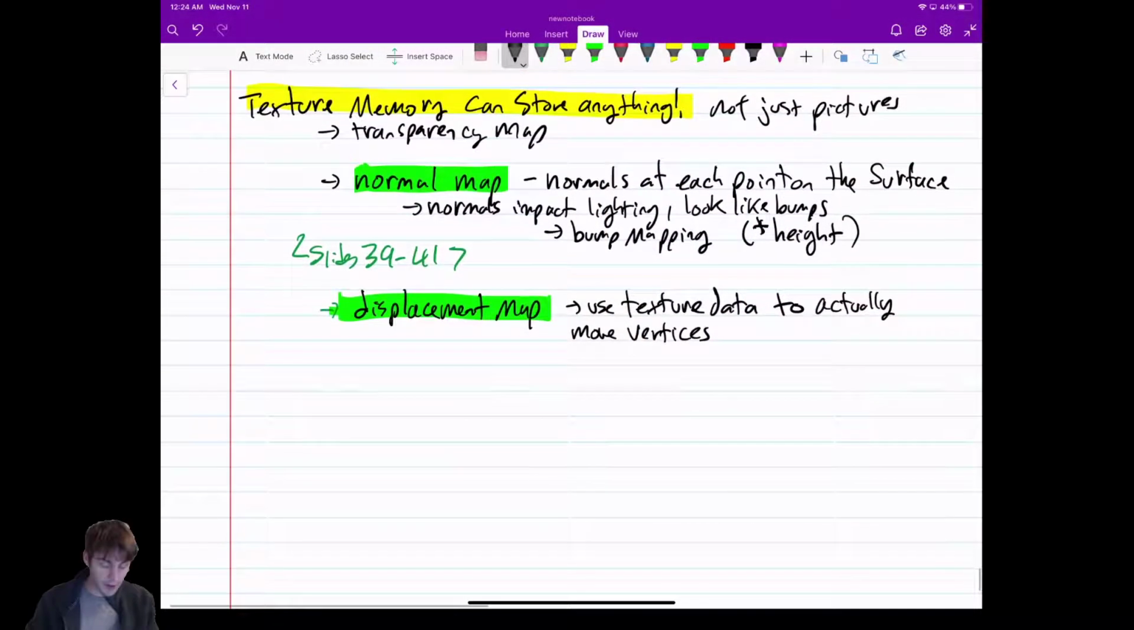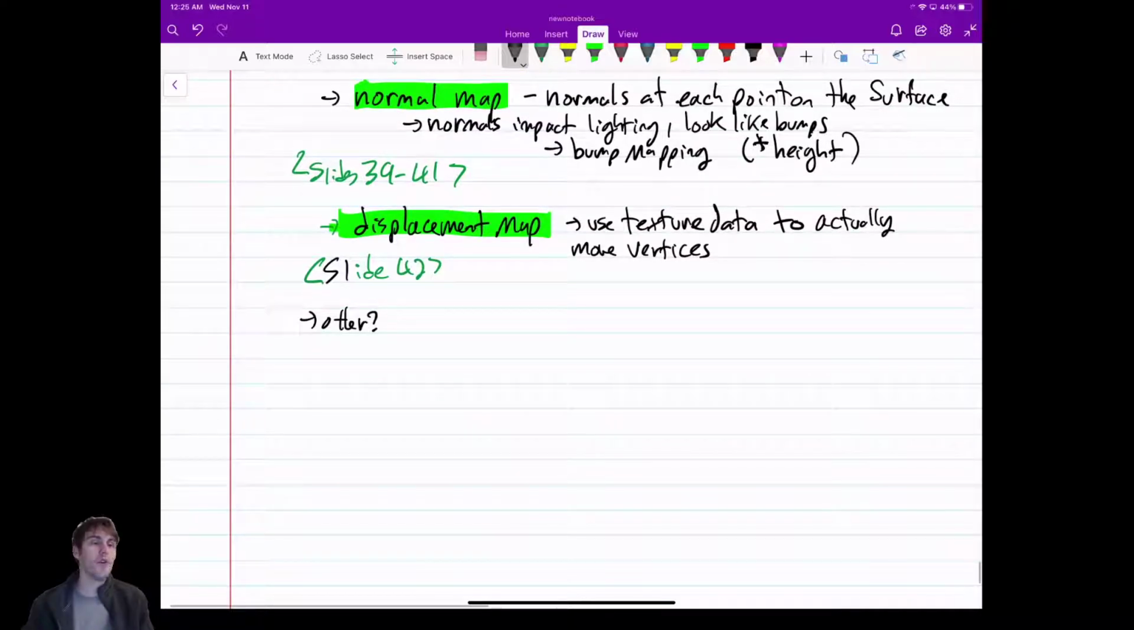Okay. Now you can do all kinds of things, right? That was slide 42. I guess it doesn't matter. You can do all kinds of things. So I'm going to put other. People have come up with so many exciting and clever and inventive uses for texture memory, using it for other things. So I just want to make that point clear. It's not just a picture. It's data that you're putting in the graphics card, and you can use it in your rendering.